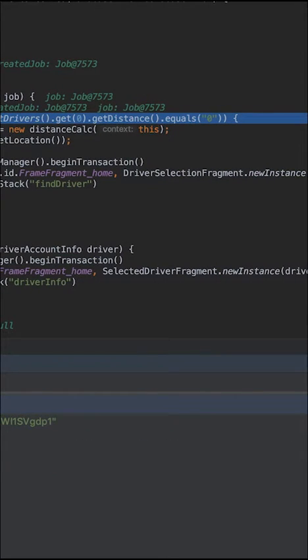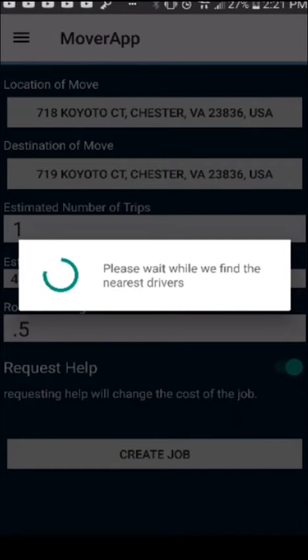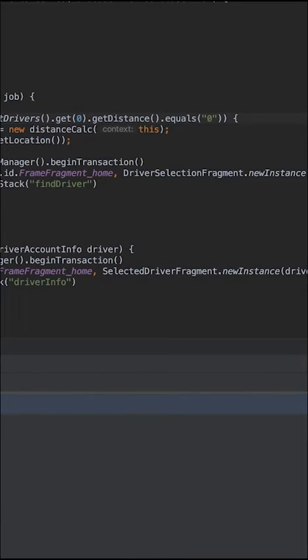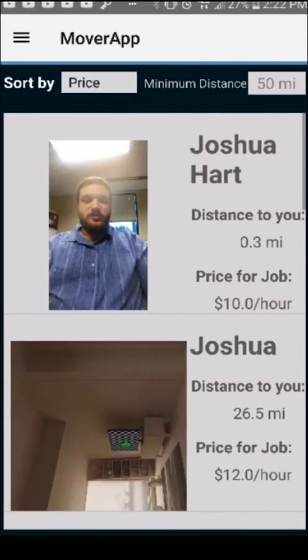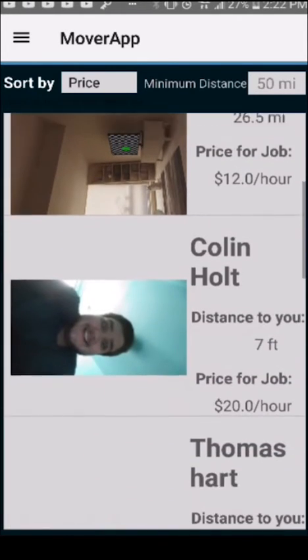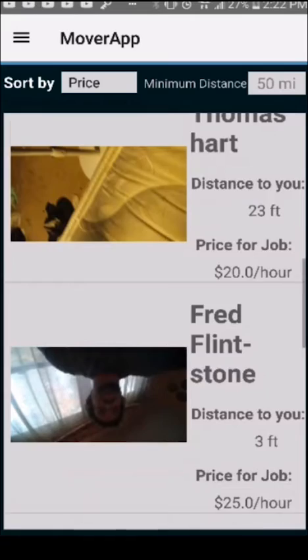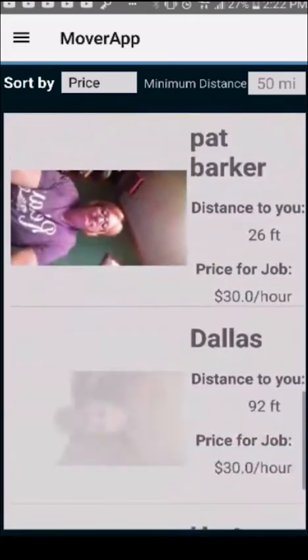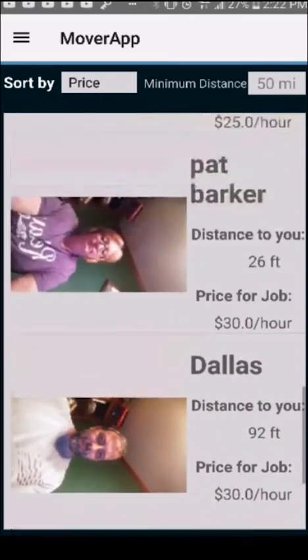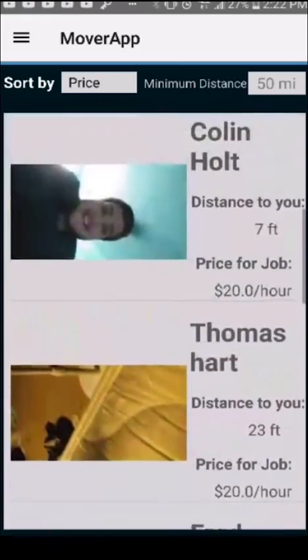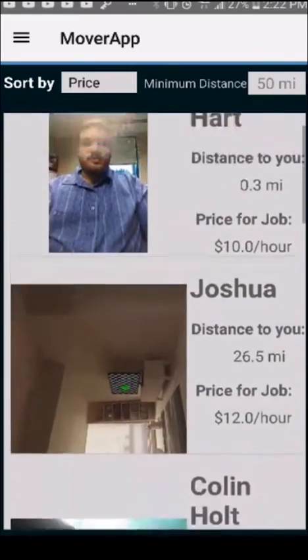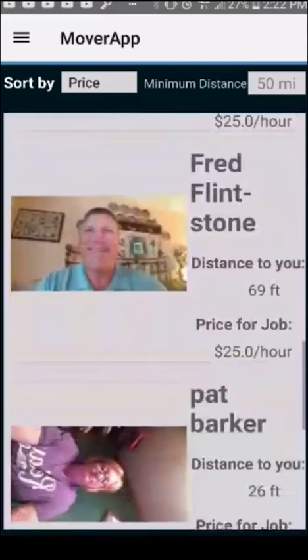Sorry about that. There we go. Just making sure. Okay. So here we are. The first thing that I will show to you is on the side here, you can see that there is a limit to who is able to be requested based on distance.